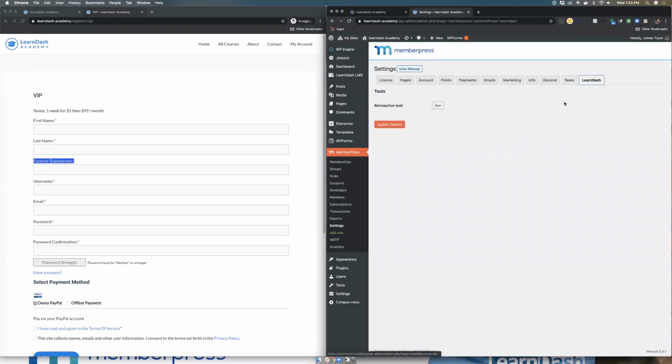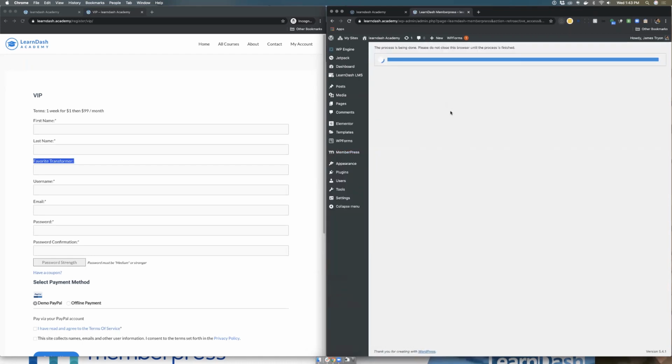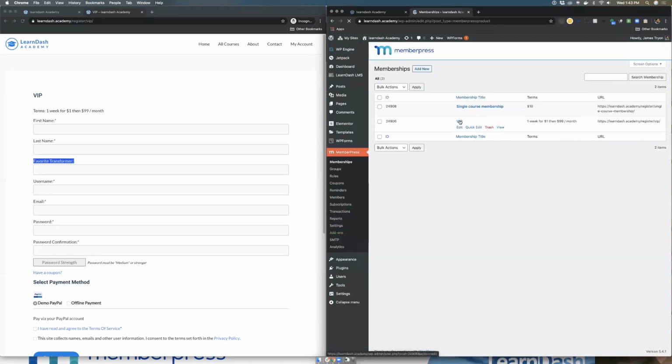And then for LearnDash, when you add LearnDash and you already have pre-existing courses, you want to run the retroactive tool to get everything set up and talking well together, just to make sure. And that's it for the settings.